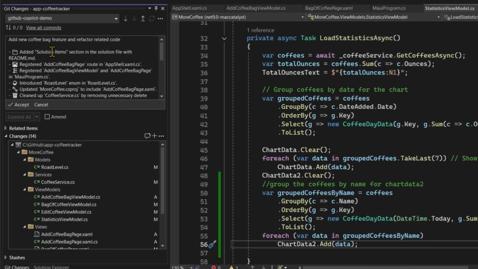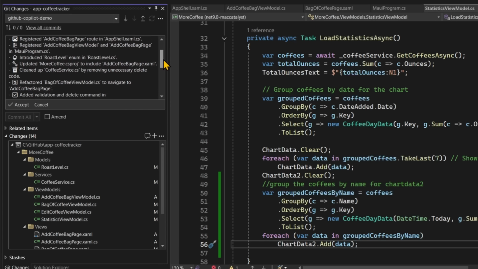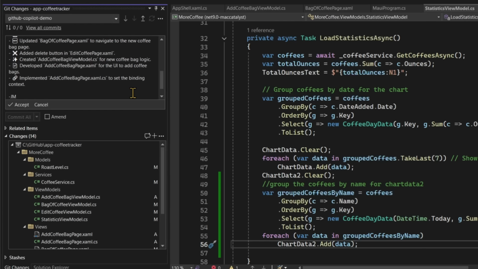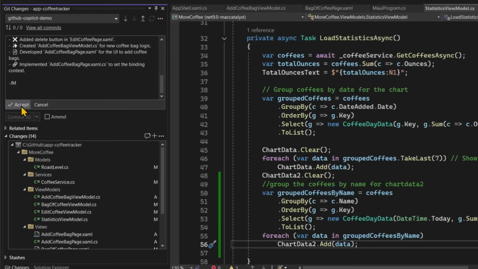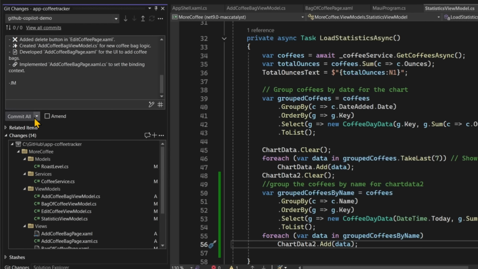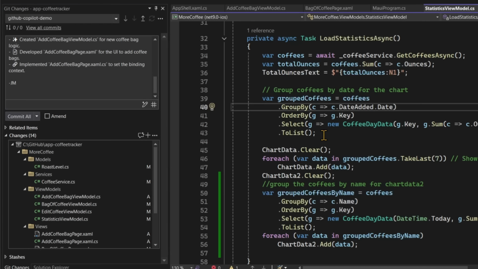So now we can see that we added some solution files, we registered different pages and cleanup in here. And this is really cool, giving me that context here. And then it signs off with James, which is cool. So I'm going to accept there and I can go ahead and commit that.